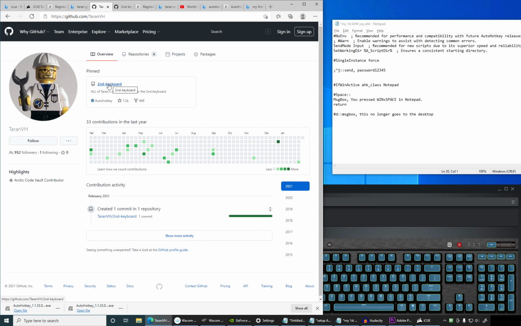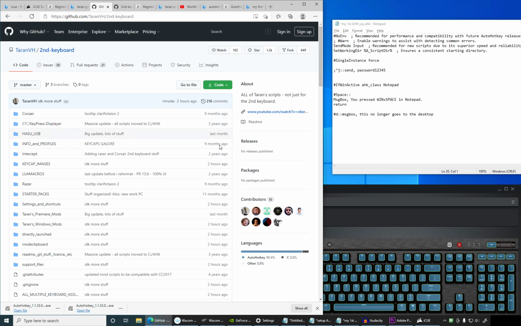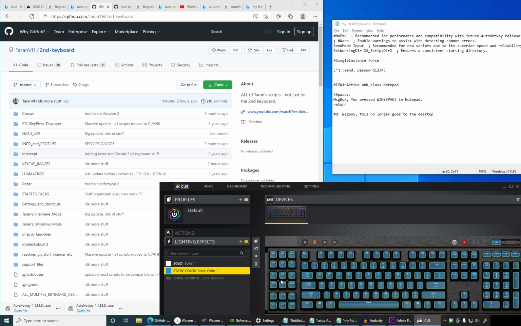So let's go to the TerranVH GitHub and go to the second keyboard repository, which I know is confusingly named. I can't change it now. This has all my scripts. It's not just for the secondary keyboard. We're not even building a secondary keyboard today. And don't worry about all these macro keys over here. We're not even going to use them.